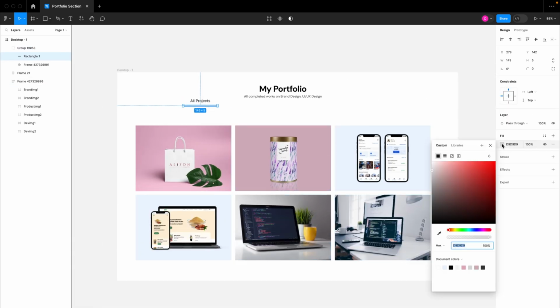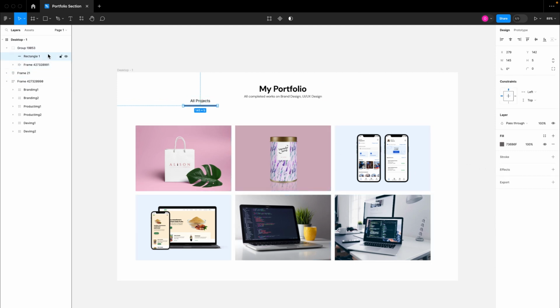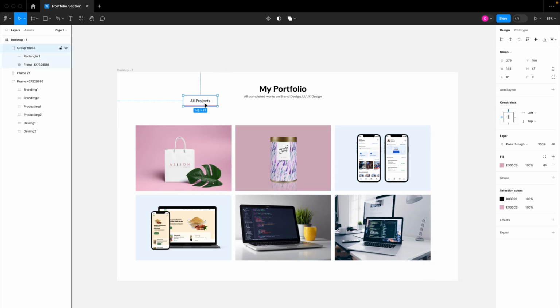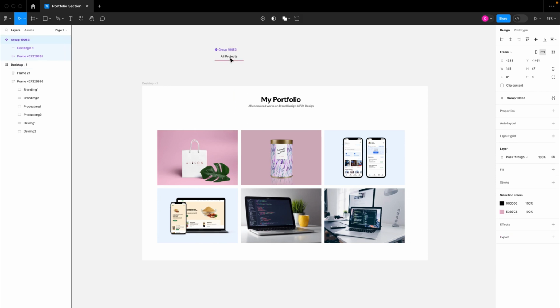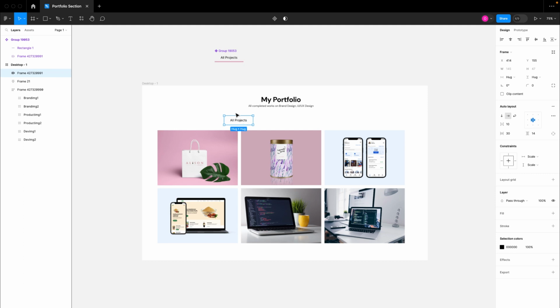And I'm going to give this particular rectangle a background color. It could be anything, but I'm going to give it one of this light shade of pink that we have here. Right, so once we have this, I'm going to make this particular button a component. So I'm going to select this component button and make this a component. Once we have this, I'm going to create an instance of this component.